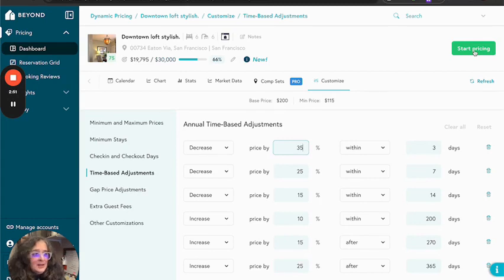Definitely come back in here, start taking a look at some of those metrics like the health score, which is monitoring the performance of this listing. And as you move forward and you start seeing some of the data come back to you, you make your adjustments. If you have any questions, always feel free to reach out to Beyond Pricing Support.